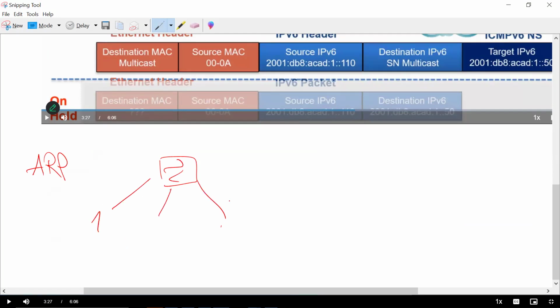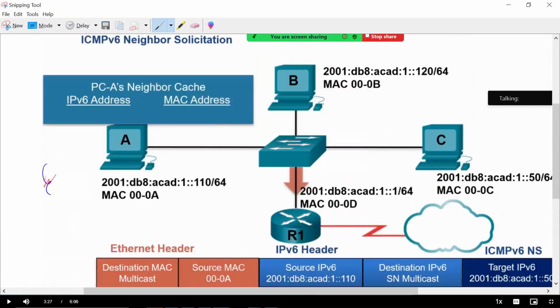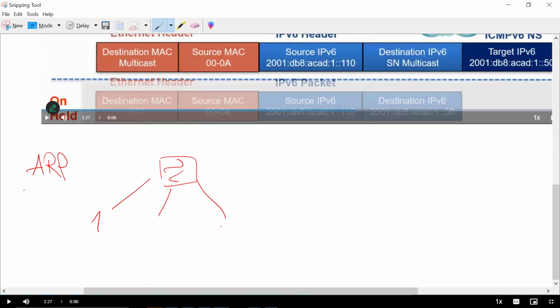Let's say I'm trying to communicate with, let's have the same thing. I think it makes sense. I have three devices. This is A, B, C. Then this one leads to the router. So I'm trying to send information from PC A to C.